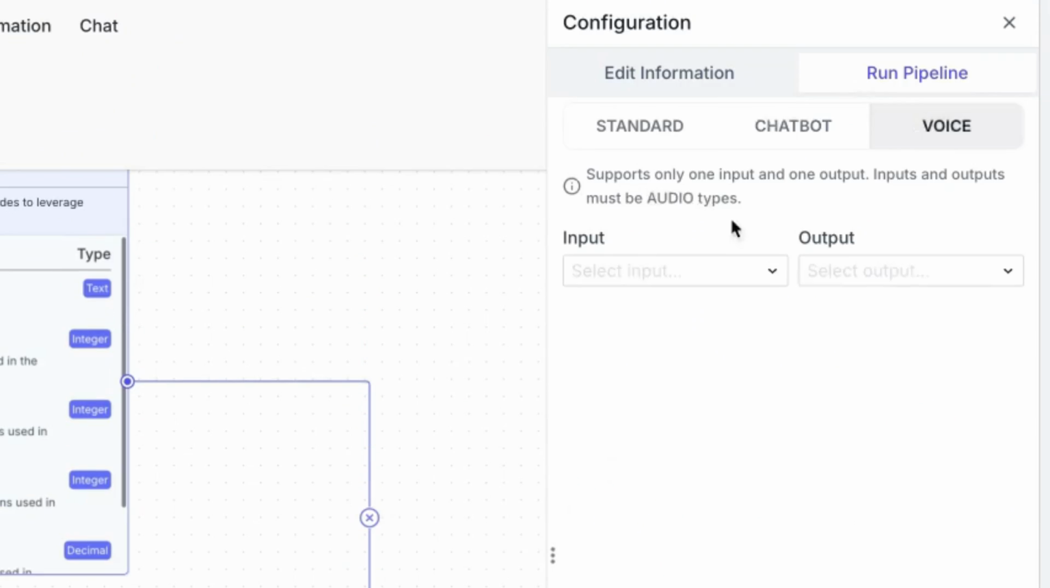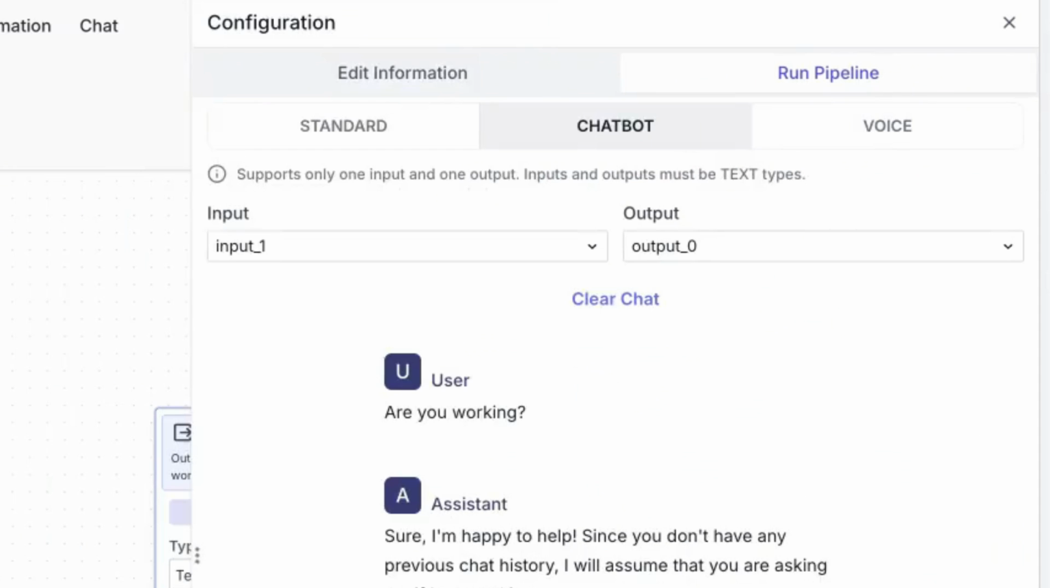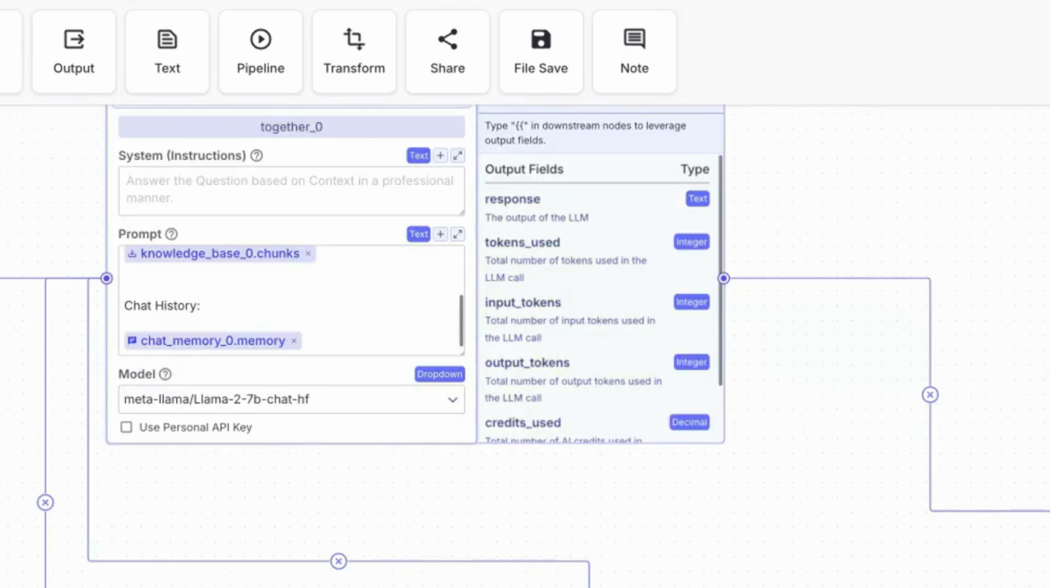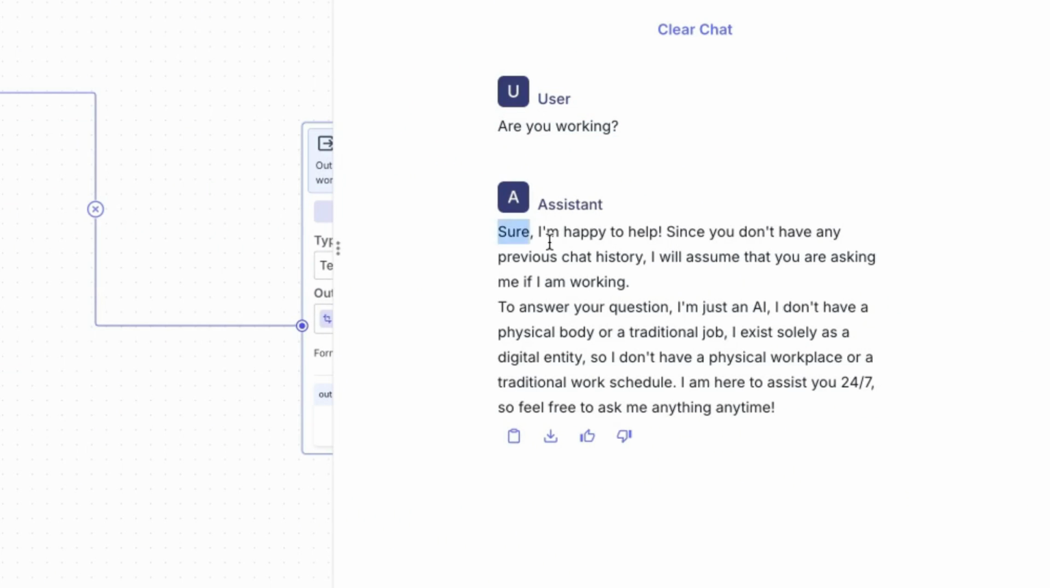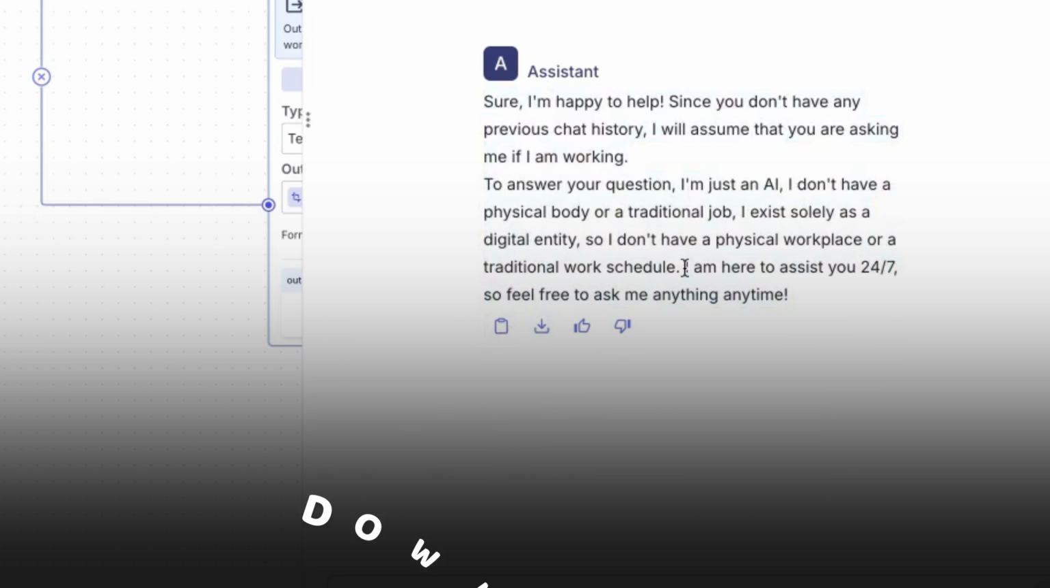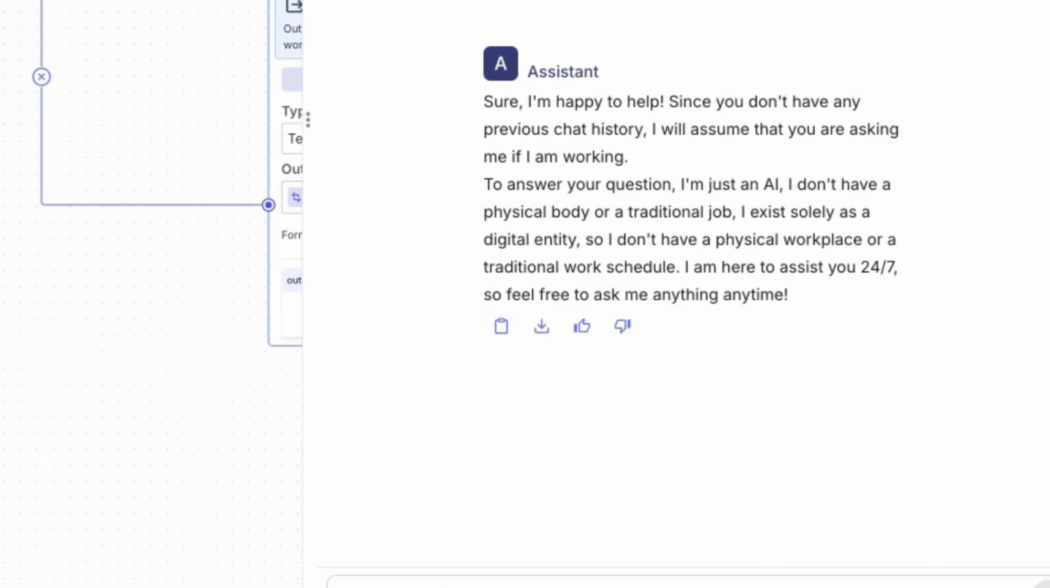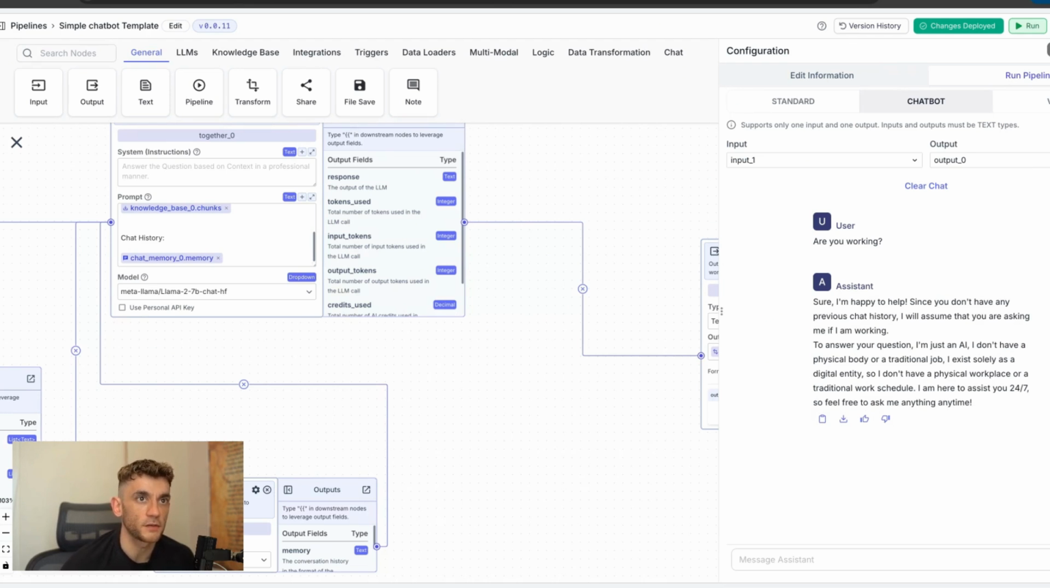You can also do voice, which I've not tested, but you can enable your microphone. Then you can actually have an input as a voice and run that through your pipeline instead. So just as a random example, I've switched to Llama over here, and then I've put, for example, are you working? And the AI has come back to us. We can also copy that response or download it, etc. Now, these are the basics, and I'll show you how to set this up in a second.